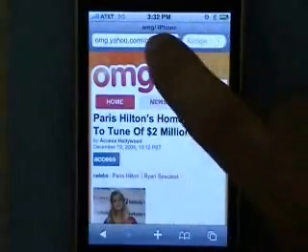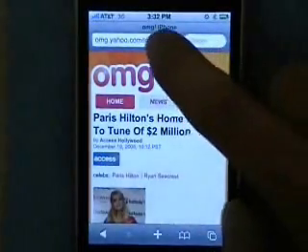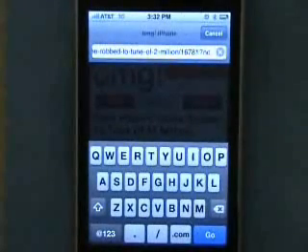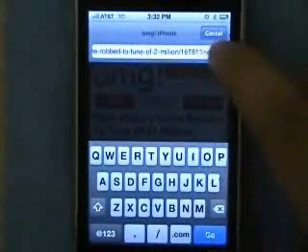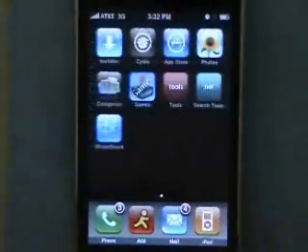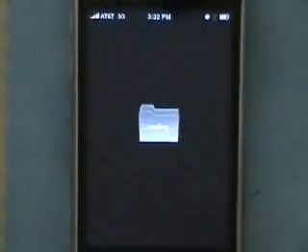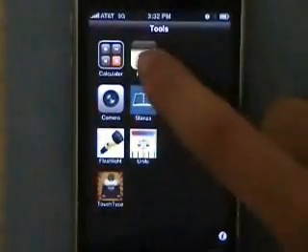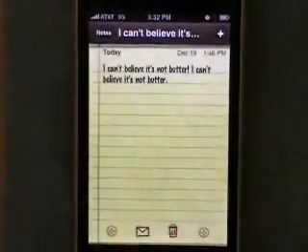Now let's go through some of the functions of the keyboard. Alright? So when the keyboard pops up, actually, this probably isn't the best place to demonstrate the keyboard. I'll take you to Notes.